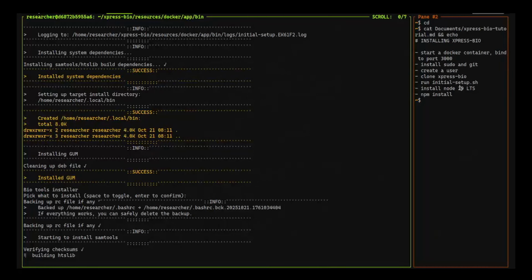This bootstrapping process of running the initial setup.sh, you only do it once. So if you're installing it on your host system, you just do it once and then you have all the dependencies there.